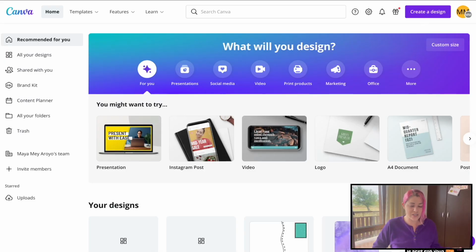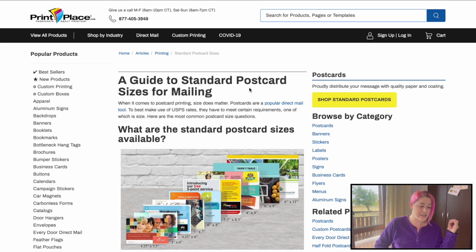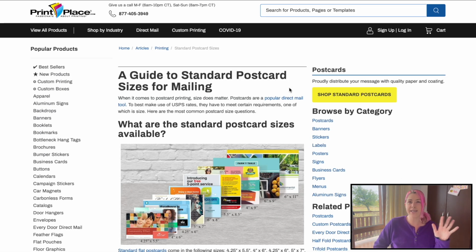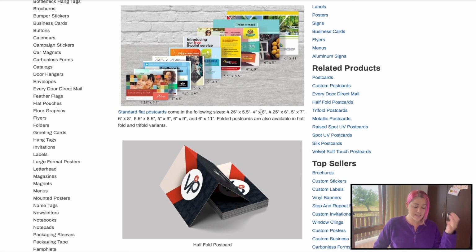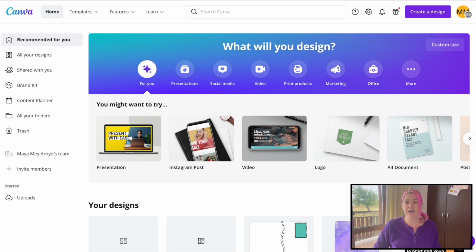So I kind of researched already different sizes for postcards, and I went into Print Place. I was looking into many different printing websites, and there are so many different print sizes for postcards, like 4.25 inches by 5.5, 4 by 6, 4.25 by 6, 5 by 7, 6 by 8, so many different sizes. But for the sake of this tutorial, I'm going to start with the 4 by 6 inches.